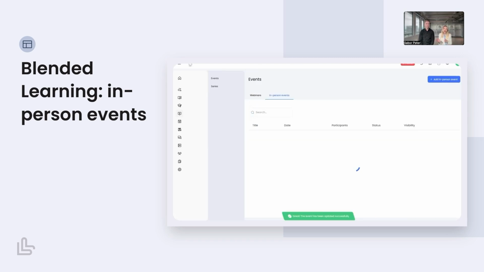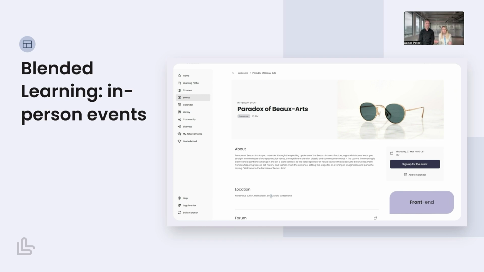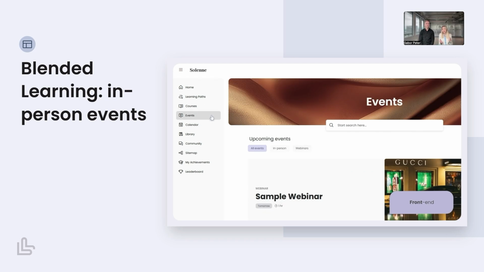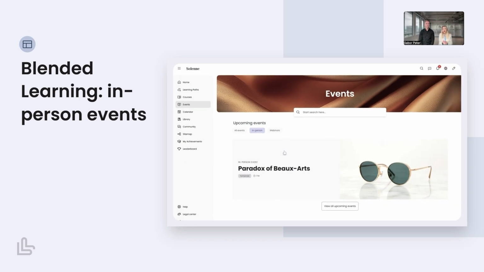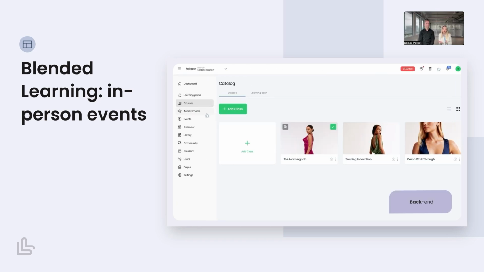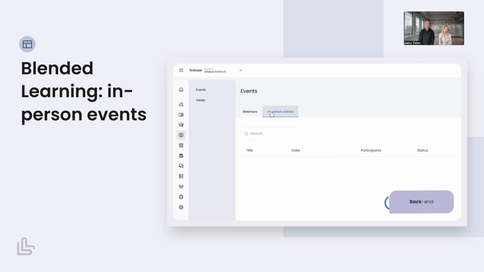And what it means is that your offline events are going to have an events page. You can have a description of how to get there. You can add pictures. Really visually, it's exactly everything you can do with a webinar, and even add a location and things like that. So I think it's very exciting because it means you can have that blended approach even more, unifying all your experiences on our platform.